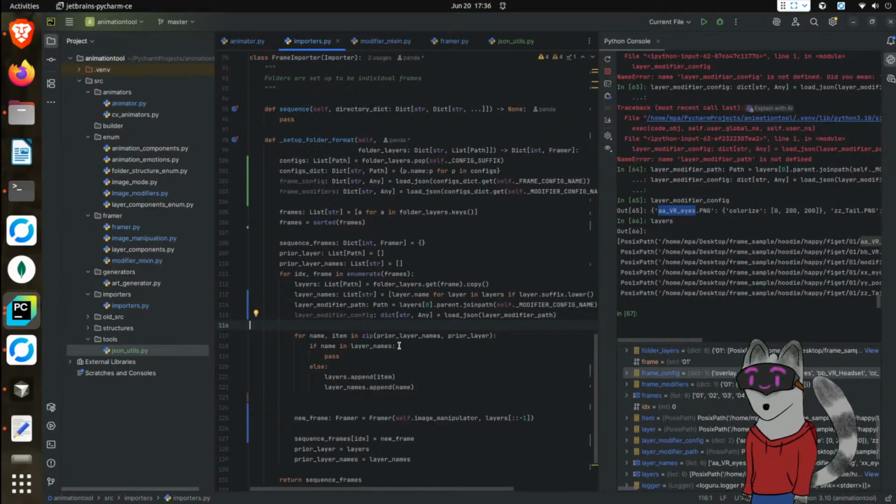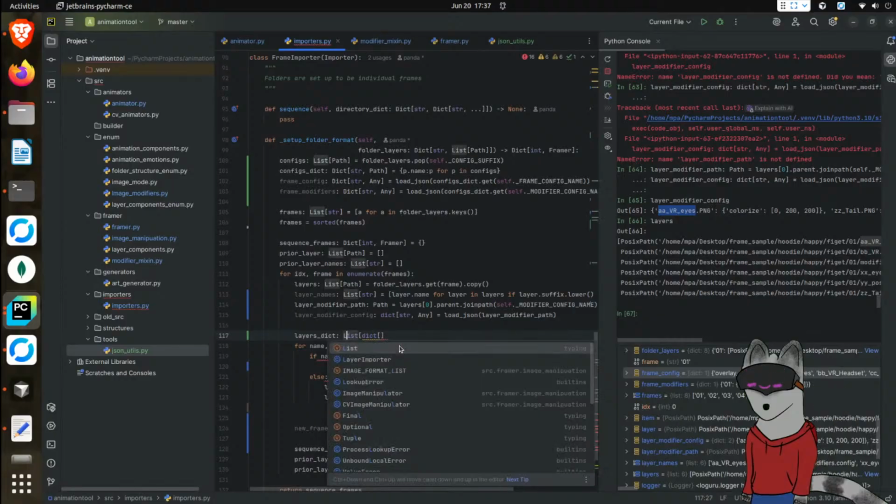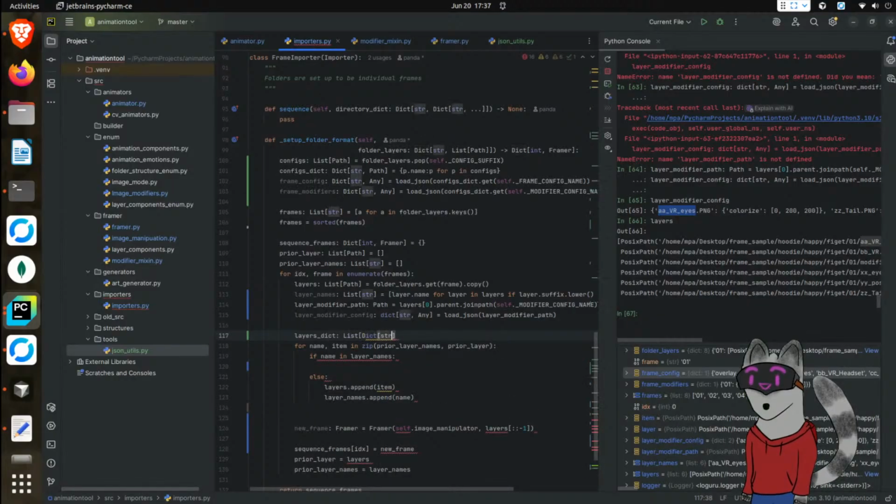So from this, we first pull out our item and the name. Now, if the name is in layer names, that means we're passing this. Then what we'll want to do here, let's do this. So this will be called the layers dict, and this will simply be a list of dictionaries, which will have a string and an any.